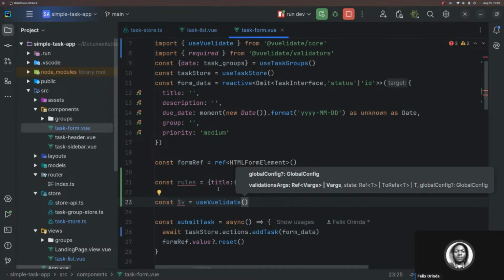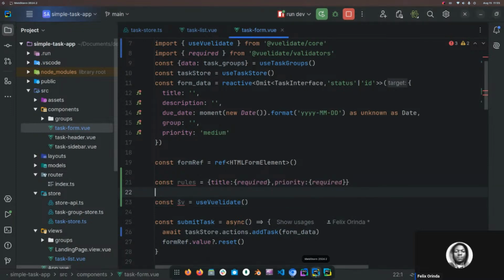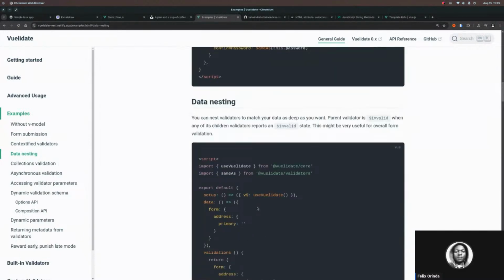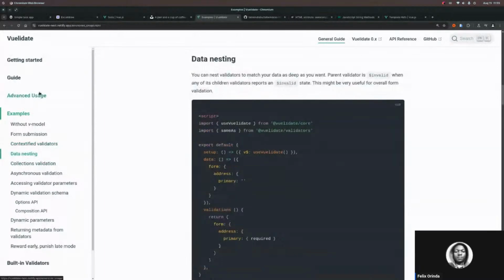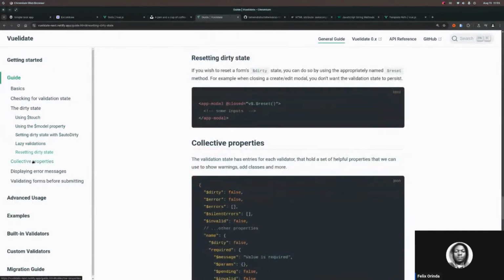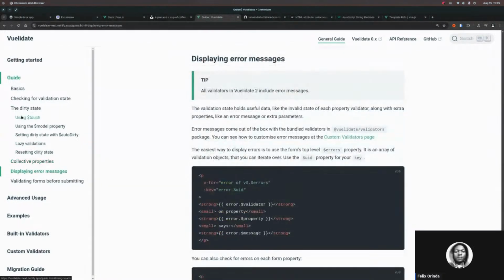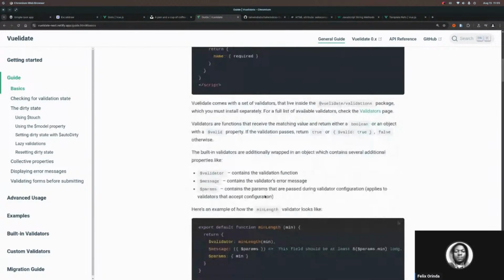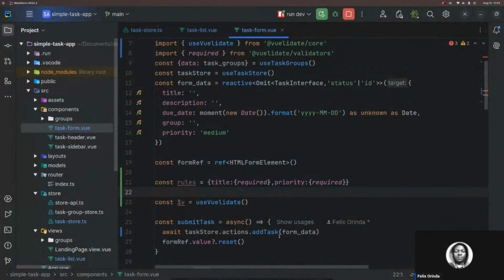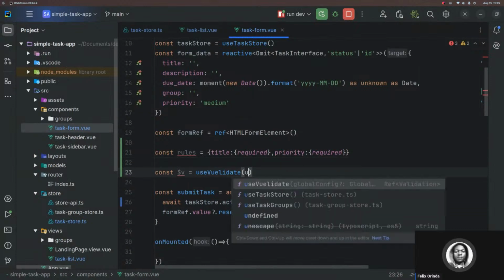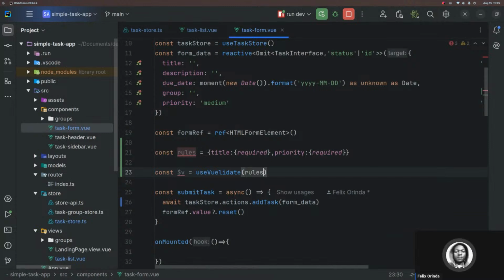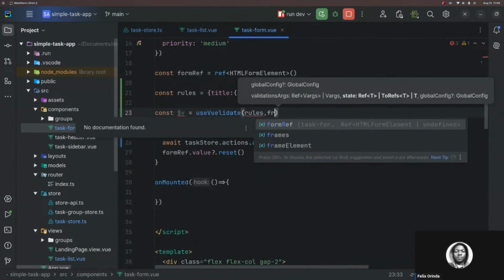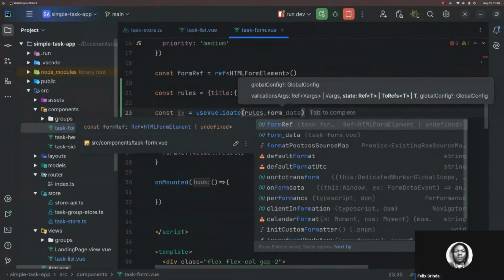So we first pass, what is it? The first argument will be, so we're supposed to pass, I think we'll start with the rules, then we pass the state. So this will be form data.